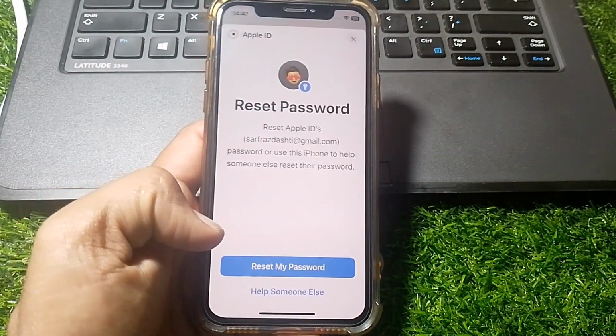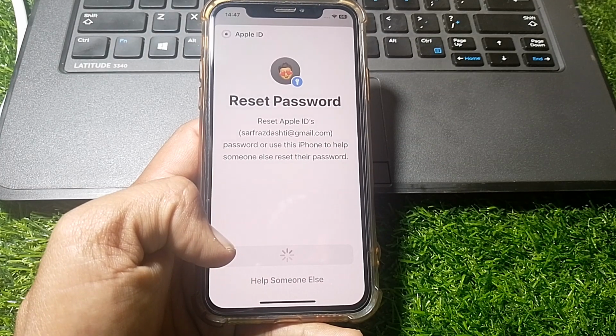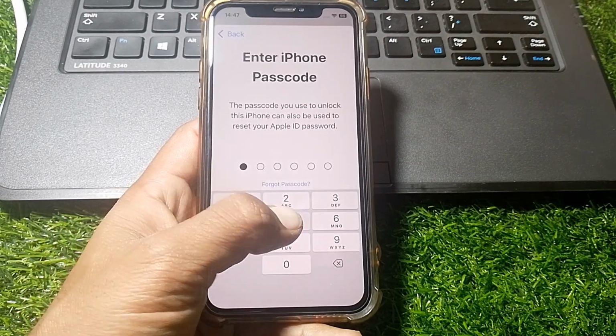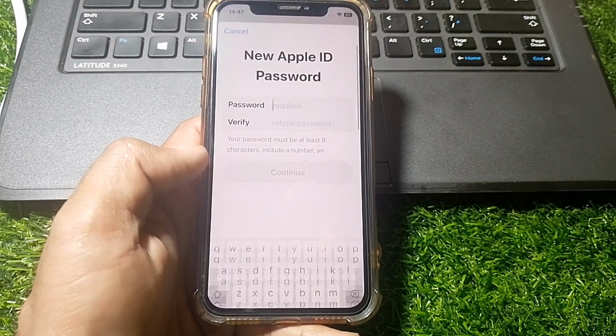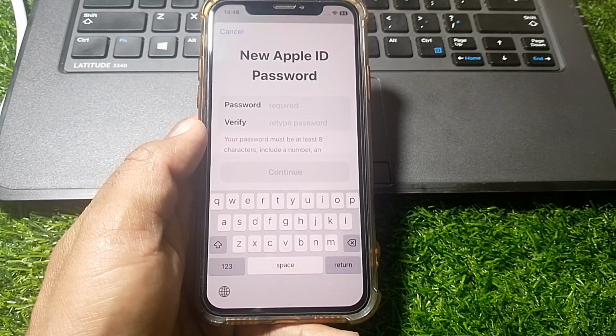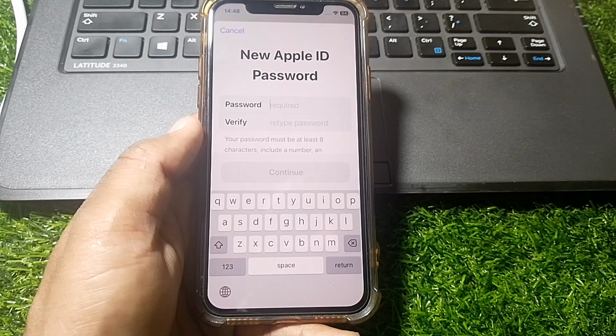So from here guys, just tap on that. From here you have to wait some seconds. Then you have to put your passcode again. Now from here guys, you have to put the password, and you can easily change your password from here, and you can easily use your Apple ID.